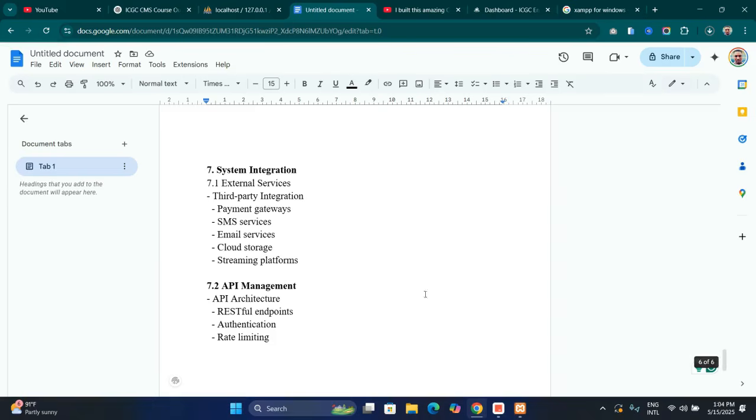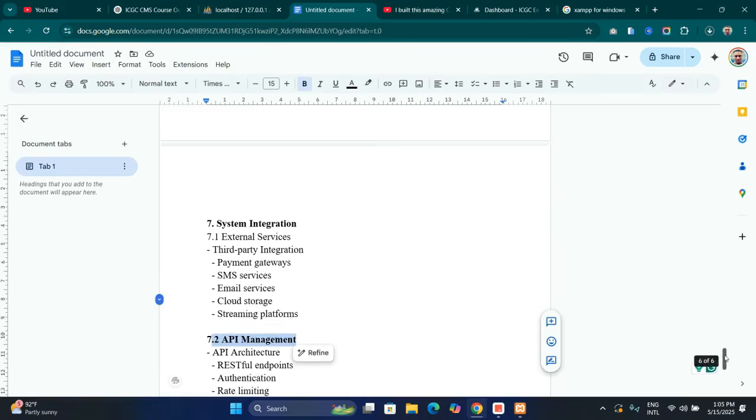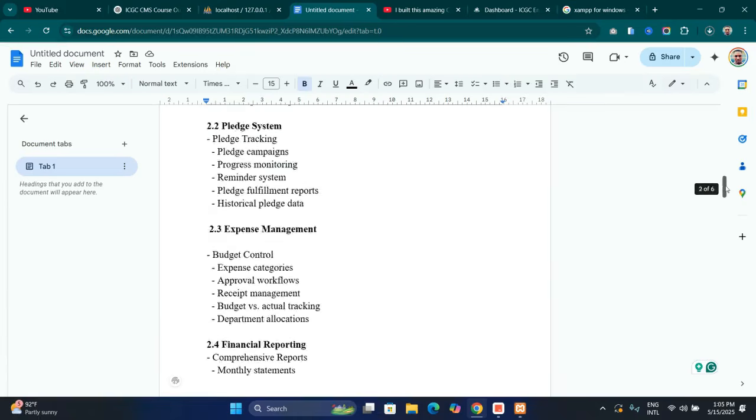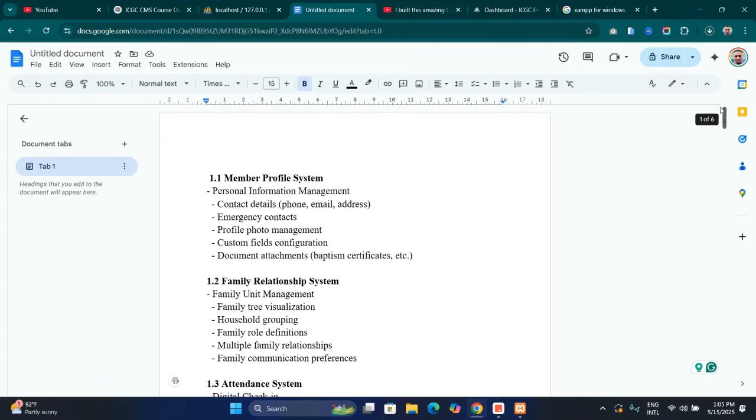We are going to have API management, where you can input our APIs for our SMS and the rest. So our application features are packed. We have a lot of features that we are going to use for this application. And guys, I believe that this application you are going to develop, you are going to enjoy, you are going to learn a lot from it, and you are going to actually like it.